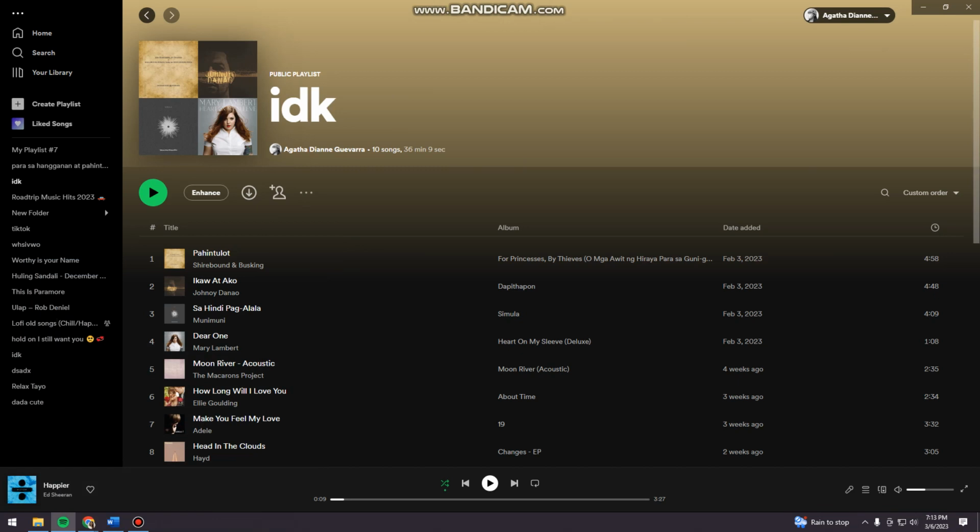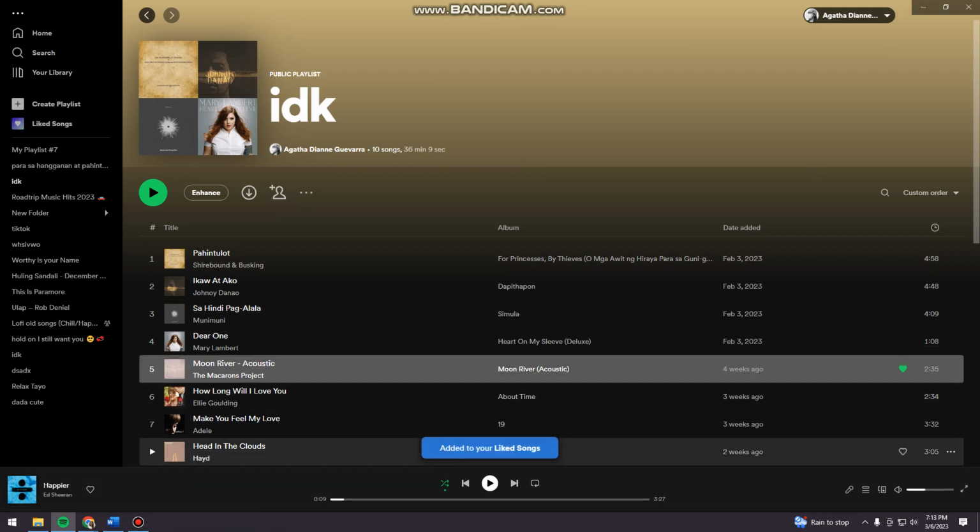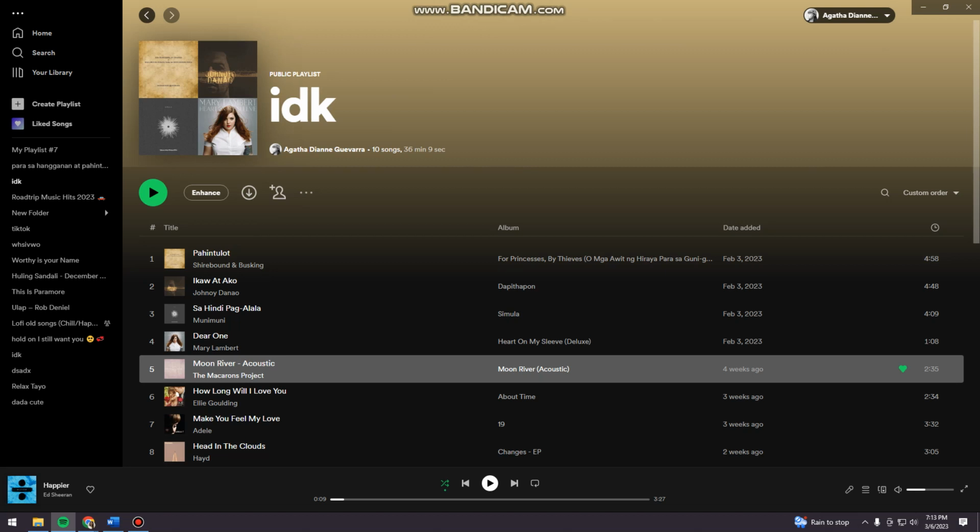So first, you want to open your Spotify app and then make sure that your account is logged into it. So for example, this video, The Moon River, you click heart and it means save to your library. Okay, or it means that it is your liked songs. Okay, so just go ahead and click that, and as you can see, added to your liked songs.